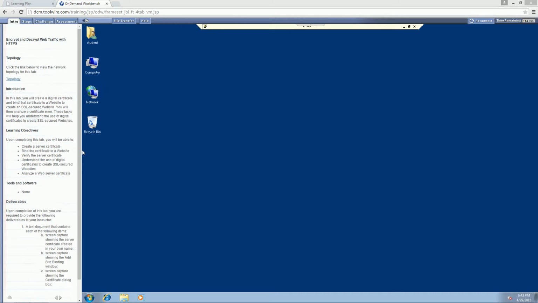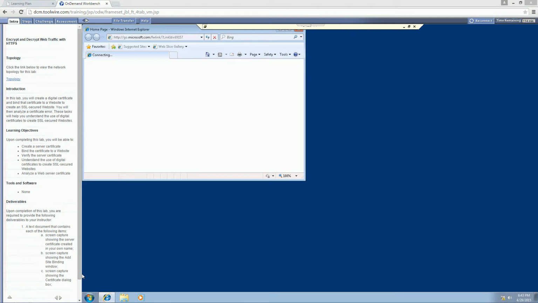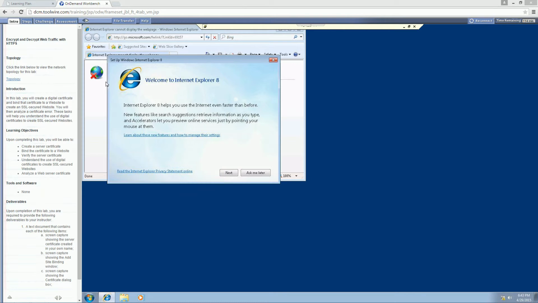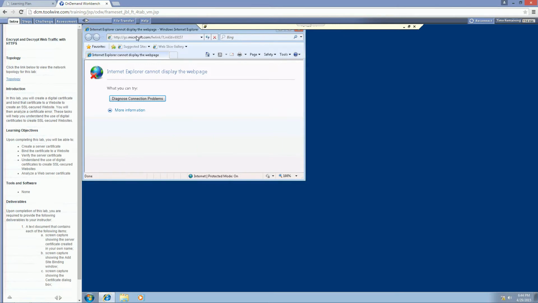Once it actually comes up, we're going to go ahead and open up Internet Explorer. You may get a few pop-ups about setting up Internet Explorer, just ignore them. We're going to go to HTTPS and the IP address of our web server. We don't have DNS set up or anything like that, so you have to type in the IP address, sadly.